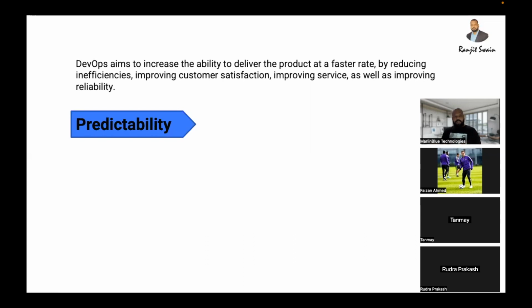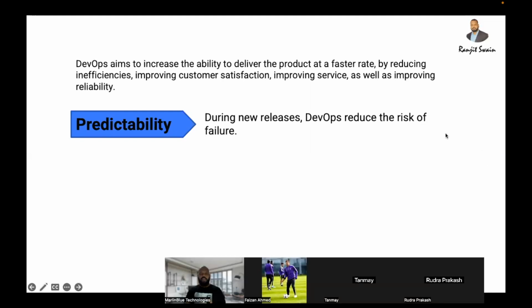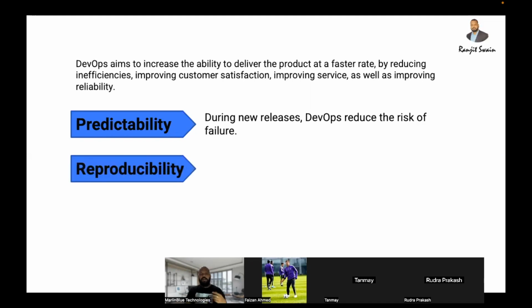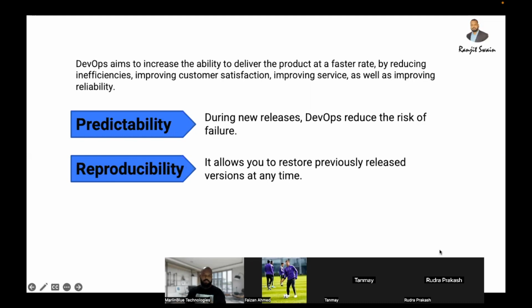Predictability: during new releases, DevOps reduces the risk of failure, because everything we are going to put in the DevOps automation first. So it will reduce the risk of failure. The next one is reproducibility. It allows you to restore previously released versions at any time.